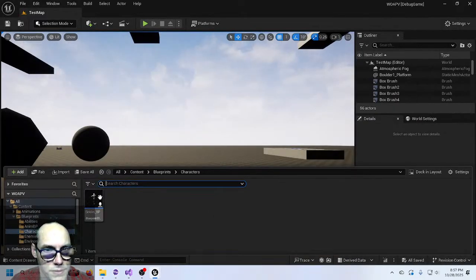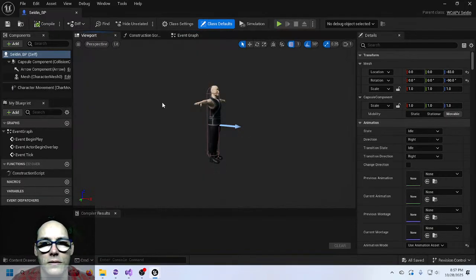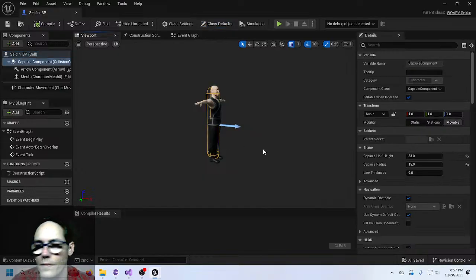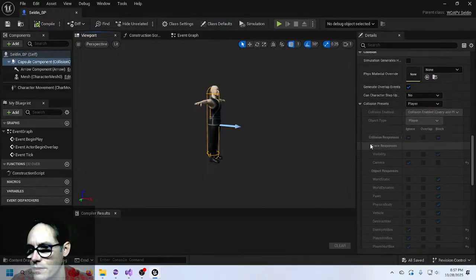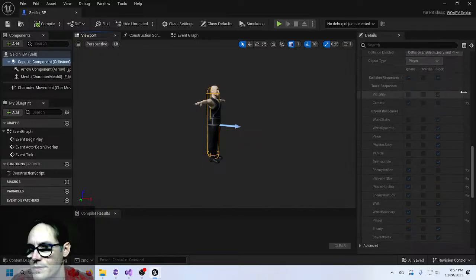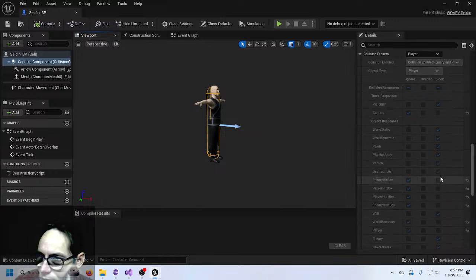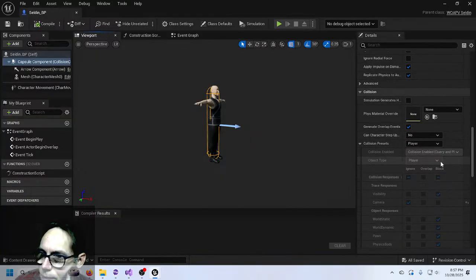And let me grab Selden. Let's open this. This boundary is player, and player should block these. It should block wall. Okay.